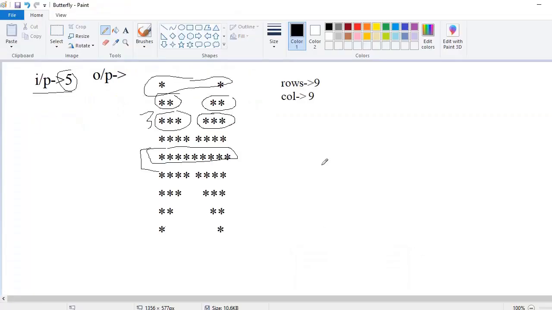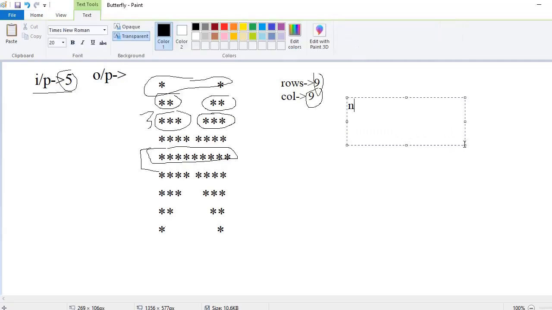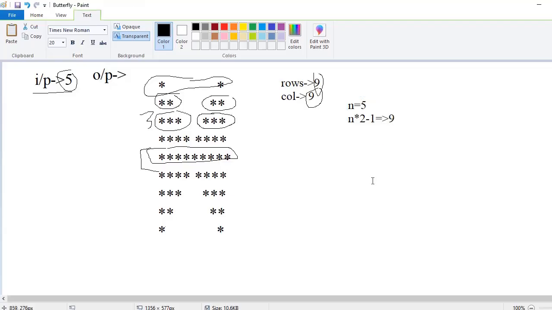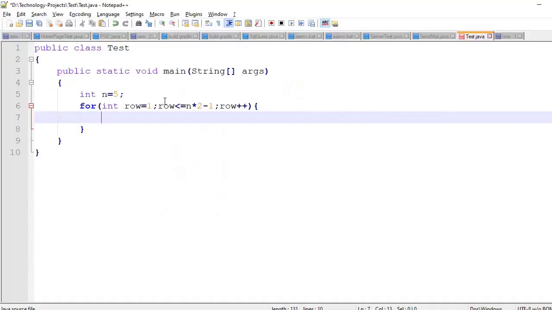Okay, observe here, rows are 9, columns are 9. So how do I get 9? Based on input 5. So can I write like this? N is equal to 5 means n into 2 minus 1. Now what is the result? 5 into 2 minus 1 should give result 9. Okay, simply I wrote n into 2 minus 1.